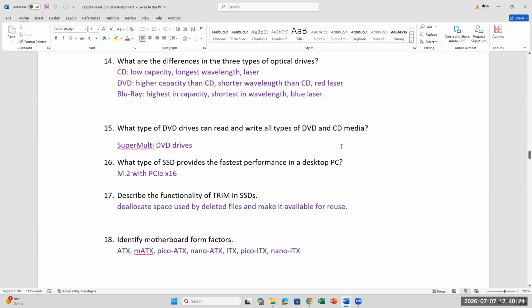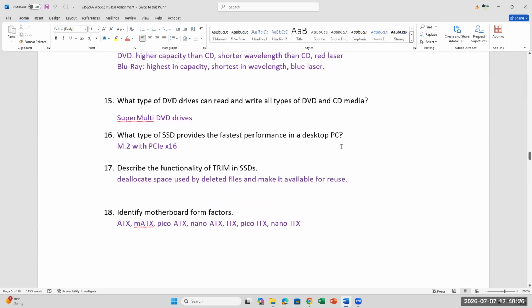Okay, so I'm gonna go through these optical drives real quick, but for super multi DVD drives, this is for a burner. So when we say burner, it's a drive that you can write data to the disk, and you can also read from the disk. Like I can play a movie and I can copy the movie, right?